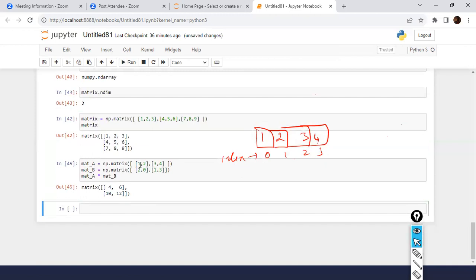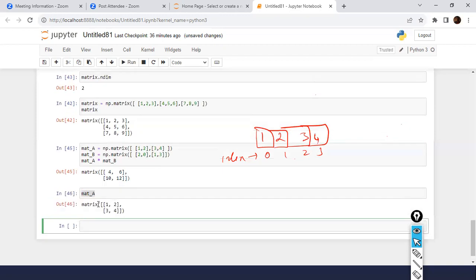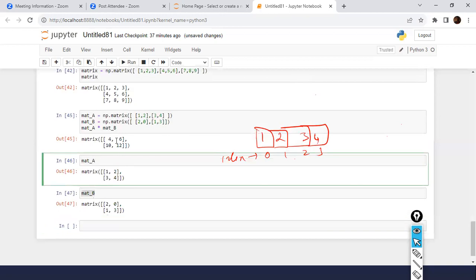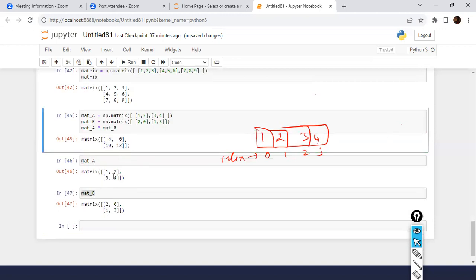Look here. Mat A consists of 1, 2, 3, 4. And if I multiply this one with mat B, if I print it, the result is 4, 6, 10, 12. How did I get that? It is not element-wise multiplication. It is not multiplying 1 into 2, 2 into 0, 3 into 1.